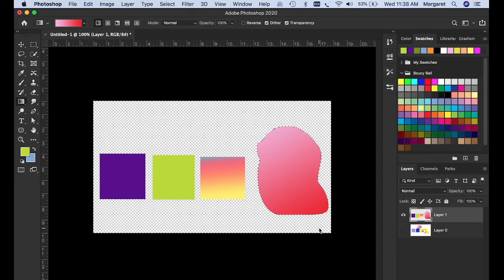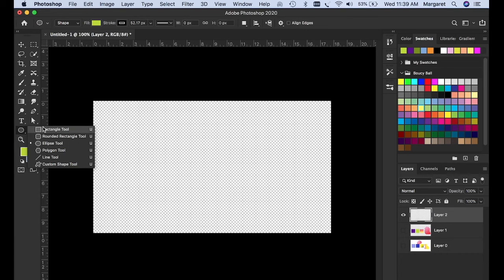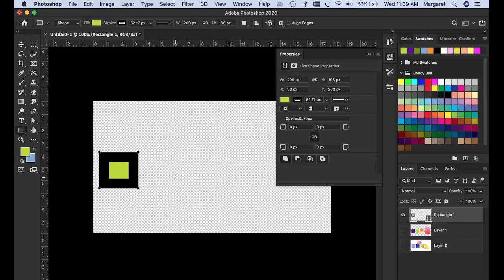Okay, the next thing I want to show you is working with the vector-based shapes, which are down here. These are vector-based shapes, so you can enlarge them or make them smaller without them losing quality. I'm just going to drag this square, and you can see that the properties panel immediately pops open. This is giving me all the information about the length, the height, the width. And you can see that I have a fill and a stroke.